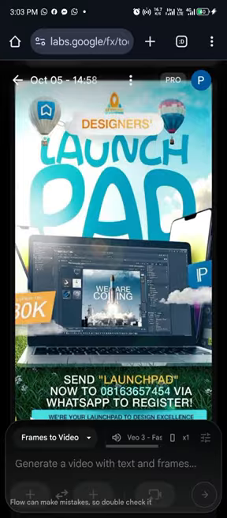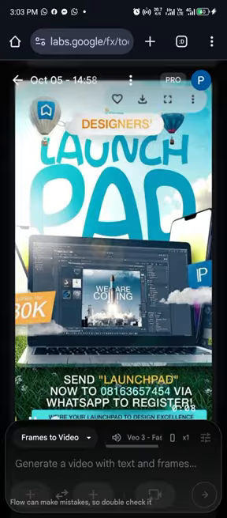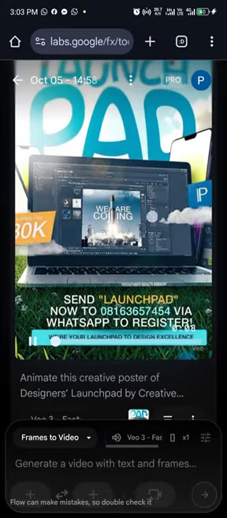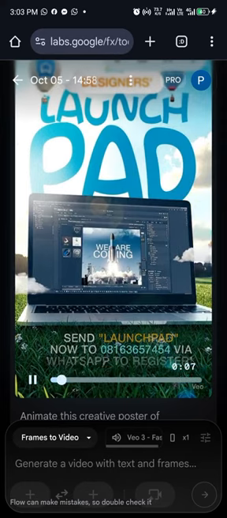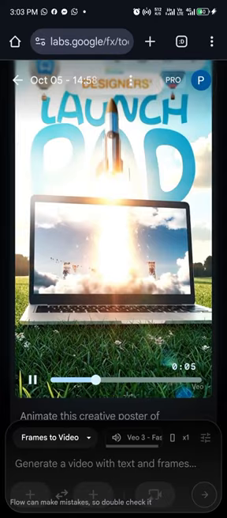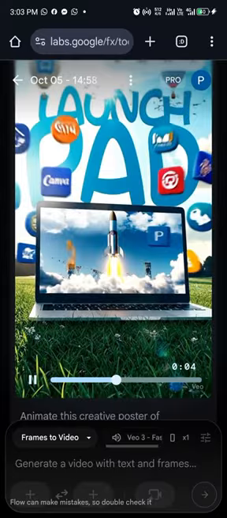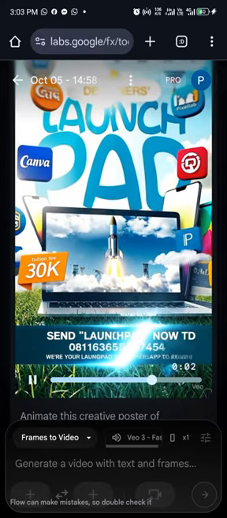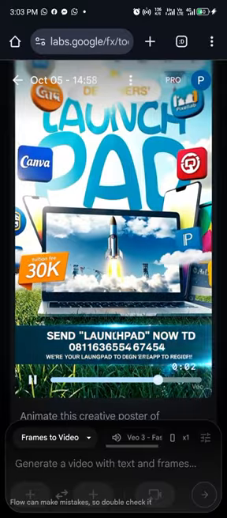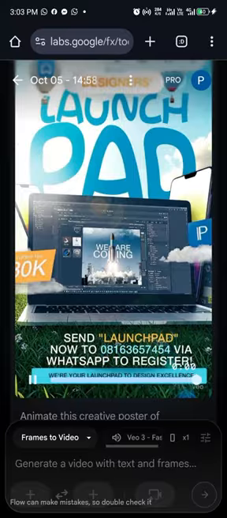Okay, it has generated. So let's look at it and see what it gave us. It's loading. You can see the animation. Don't worry, it doesn't crack. Just allow it to load. You can see, Launchpad now. It made a mistake with my number, of course, but this is the animation.